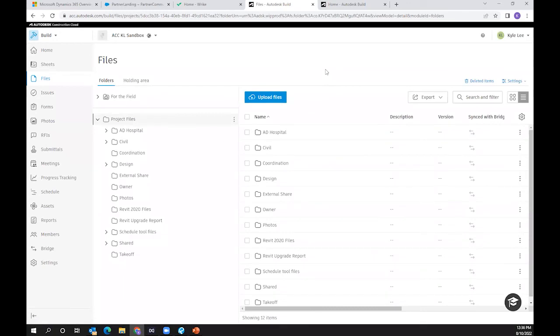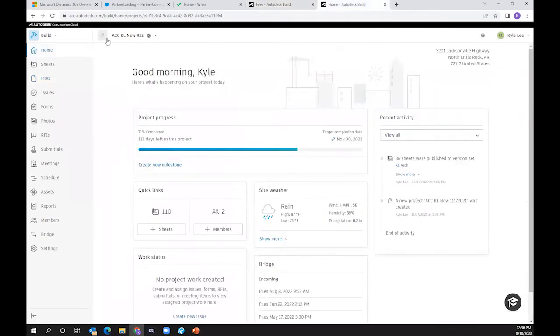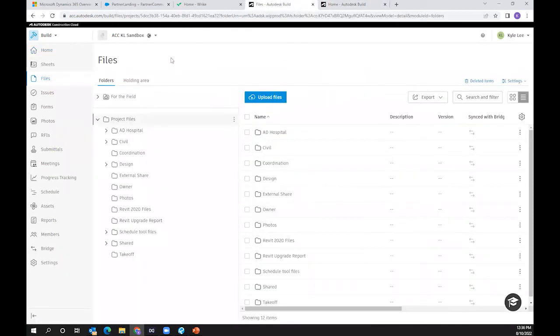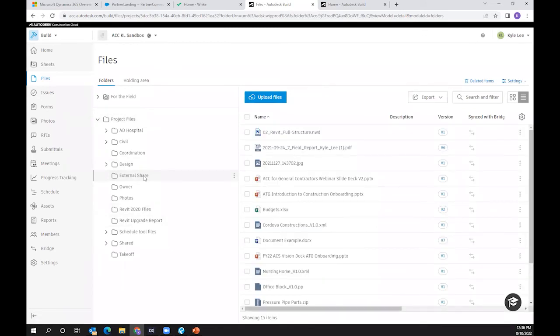And to better demonstrate this functionality, I've also opened up a second project right here. This is just my ACCKL new R22 project, but we're going to start this process from within my sandbox project. So let's say that I've got files in this project, and let's start with the example of my team. We began project design.